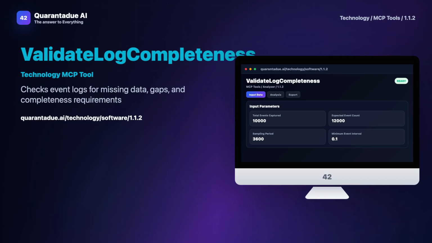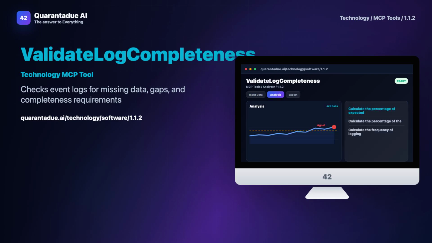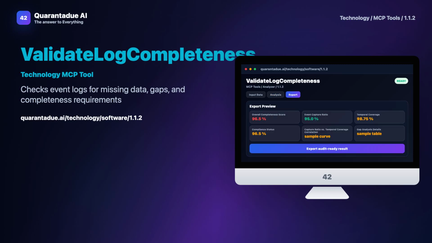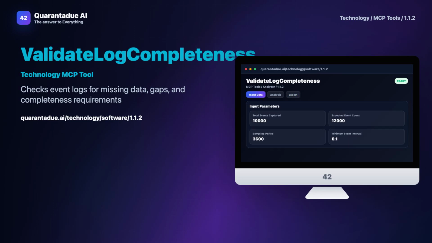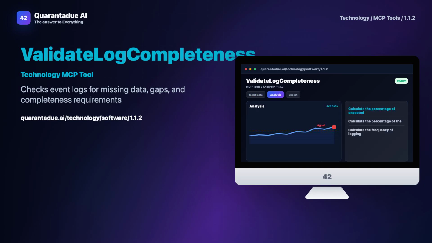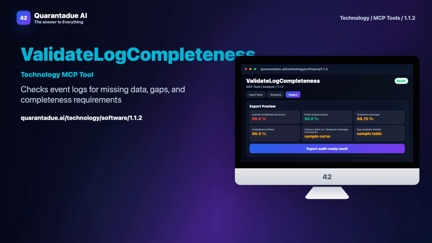Validating log completeness is a silent crisis in technology. Most teams assume their logs are complete, but gaps are lurking, and that assumption risks everything. Today, you'll learn the scientific method to guarantee log completeness and how our software, Validate Log Completeness, makes it practical. Let's start with why this problem is so pervasive.